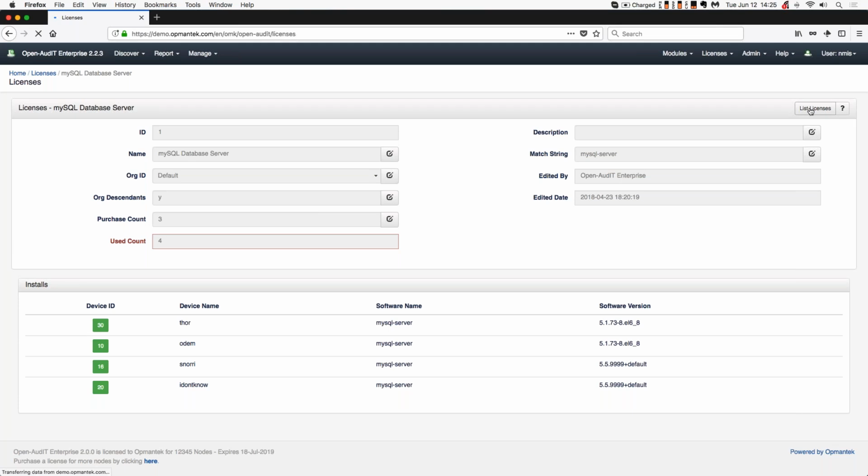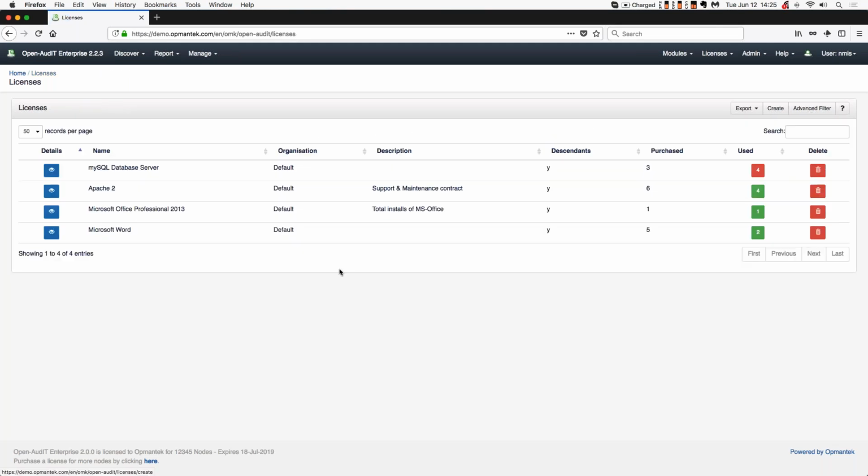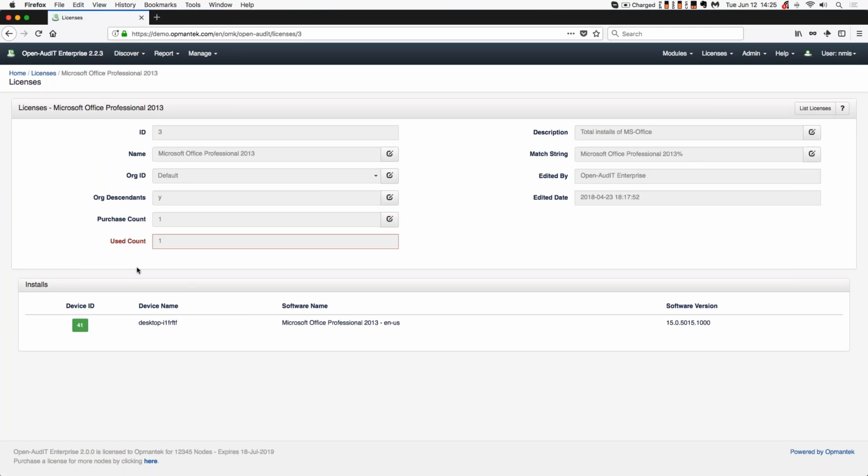Going back to that list licenses again, we can do the same thing here. Let's take a look at Microsoft Office Professional 2013. So purchase count 1, use count 1. We have one computer, so this happens to be a little Windows book that one of our salesmen over in Brisbane use. And so this is Professional 2013 in English for US use. And software version is 15.0.5015.1000.